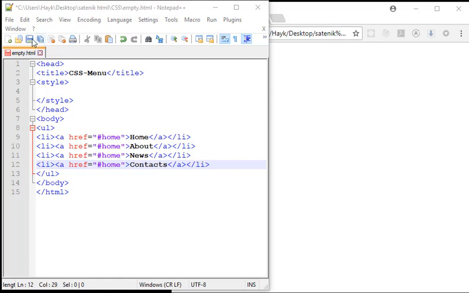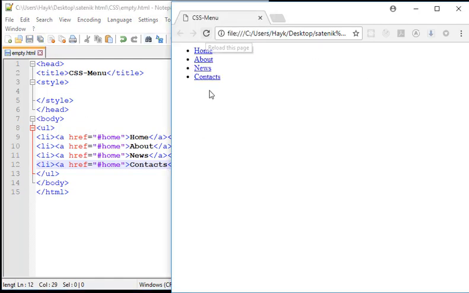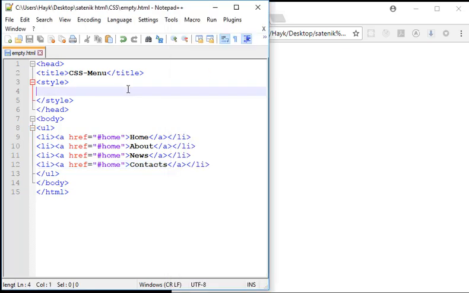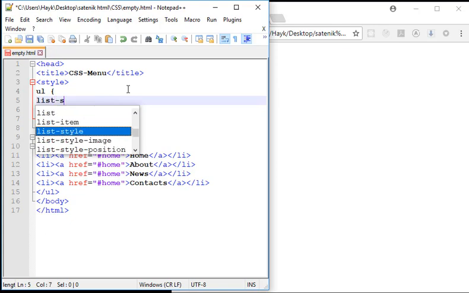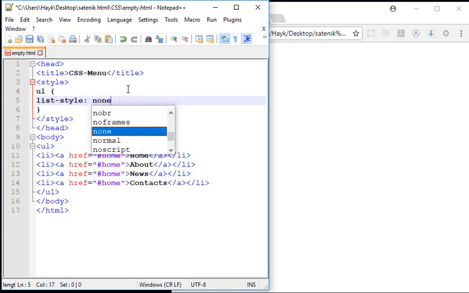So when we save and refresh, we should get this simple list of our menu options in hyperlinks. And so let's get rid of the bullet points using our CSS internal style sheet. So let's type in UL, open and close your curly braces, and inside type in list-style, and we're going to write none. So this means that there won't be any bullet points.